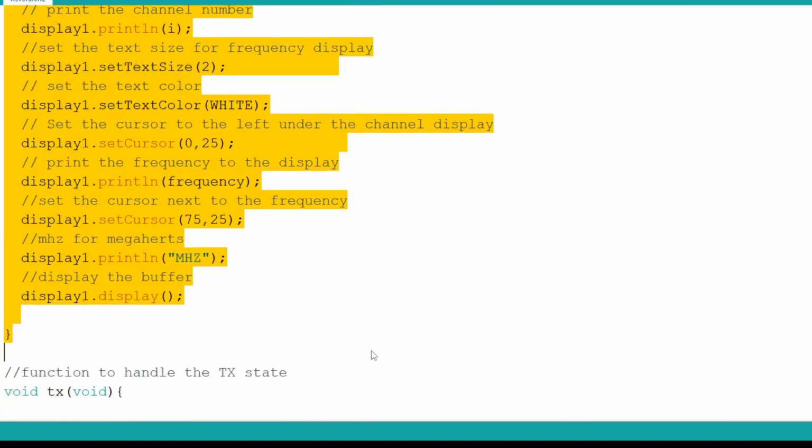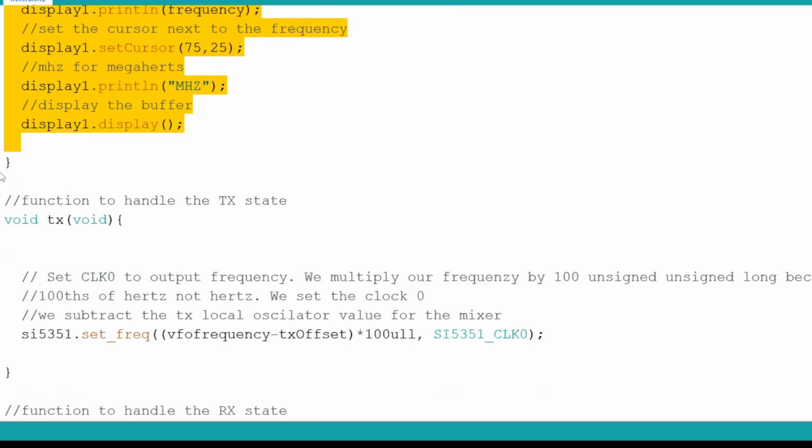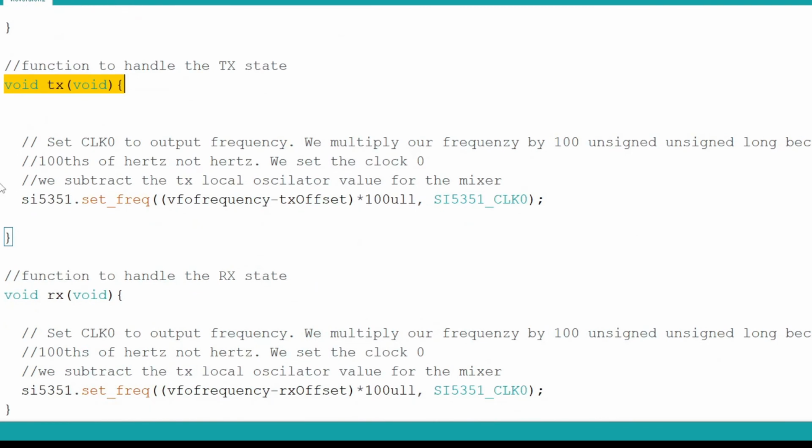Next, we come to the TX function. This function uses the SI5351 object to set the frequency of the SI5351 based on the value stored in the VFO frequency minus the TX offset value times 100 unsigned long. We multiply by 100 because the SI5351 takes the frequency in hundredths of hertz, not hertz. We specified unsigned long because it is required by the library.